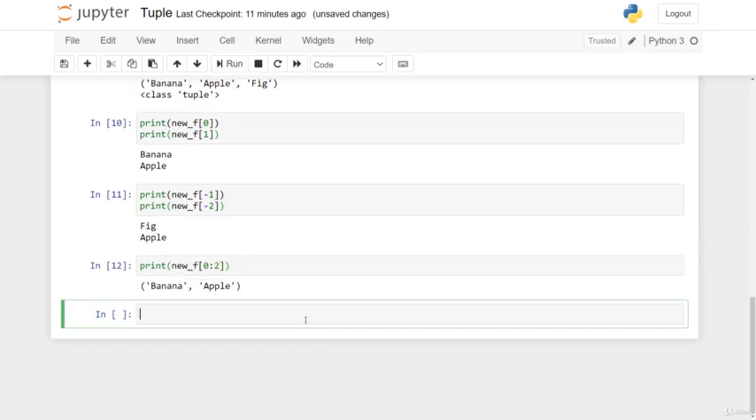In this case, we got banana and apple, and the item that had the index 2 is not included here. The search starts at the index 0 and it is included, and ends at index 2 and it is not included. Let's move to another point.